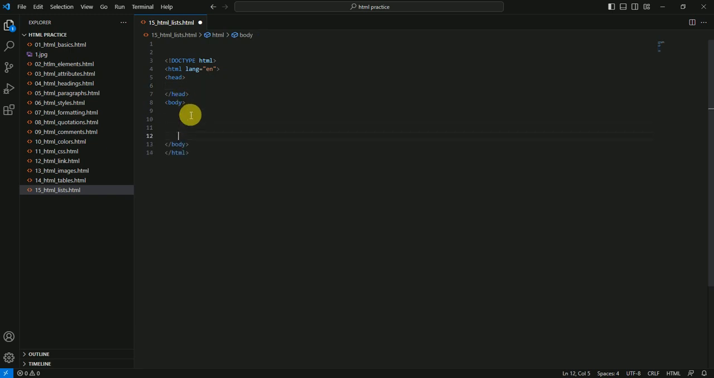So what are the lists? First of all, there are two tags. One is li, which means list item, and one is ul. There are basically three types of lists. One is ordered list, second is unordered list, and third is description list. So first of all, we will talk about ordered list.